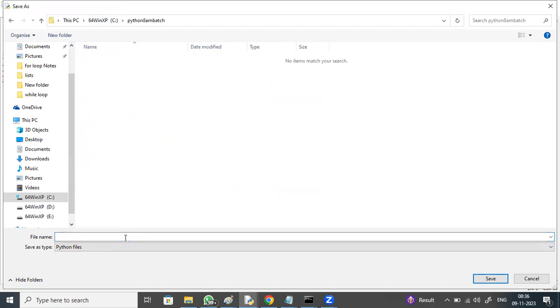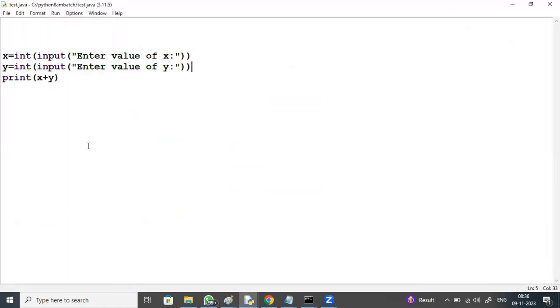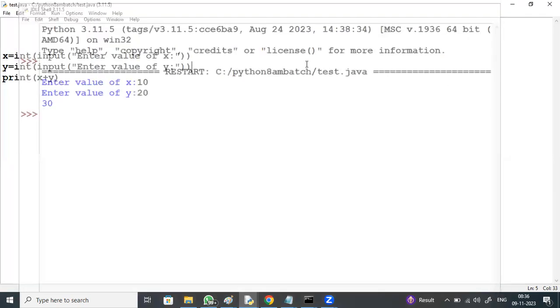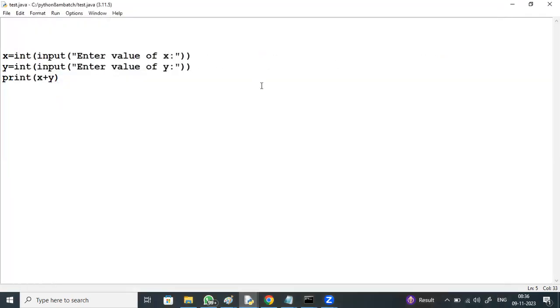So save it. Test.java, right? Now run it, run module, enter value of x 10, enter value of y 20, sum is 30. This is the same code, right? Same output as what we got using Java.